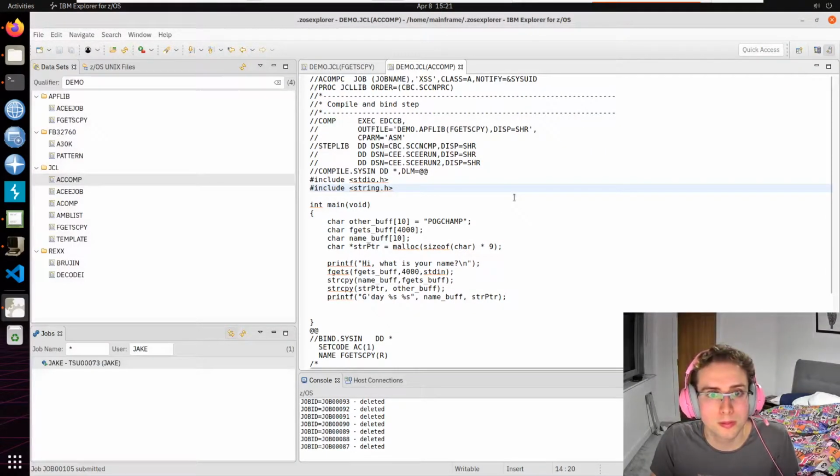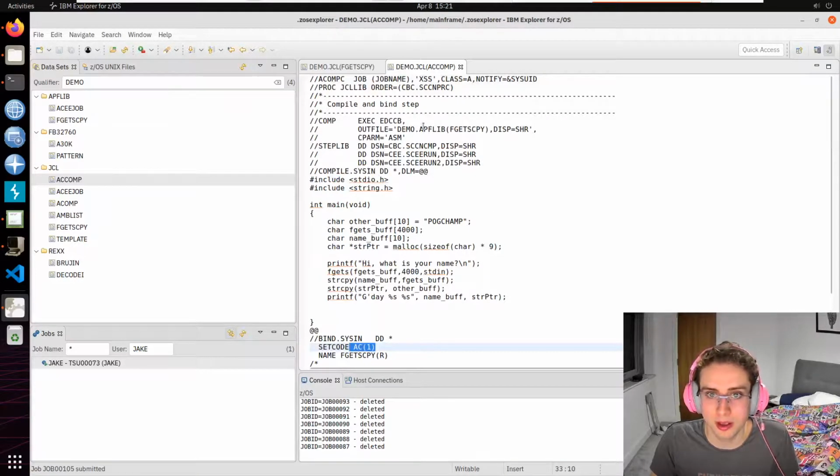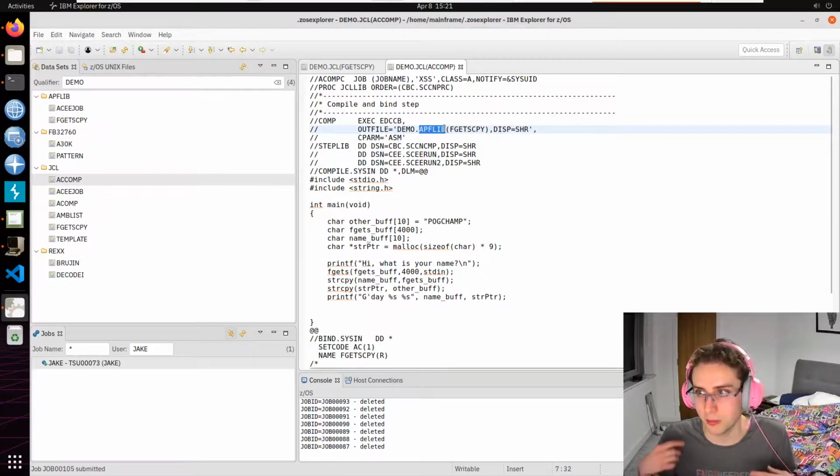So I'll just compile this program, but we are compiling it with AC1 in an APF authorized library, so if there was an exploit in this, then you could use this to escalate your privileges.